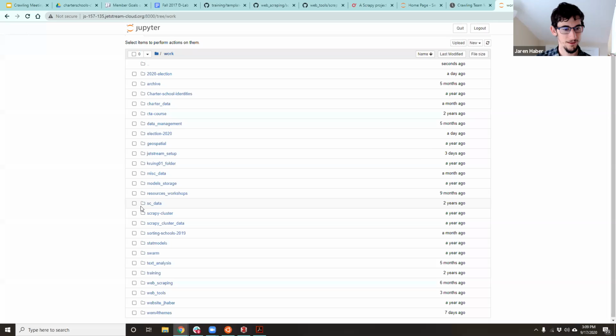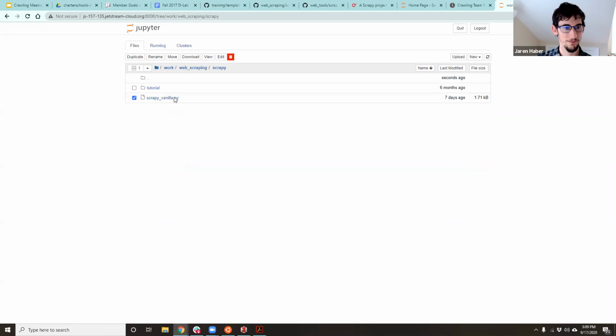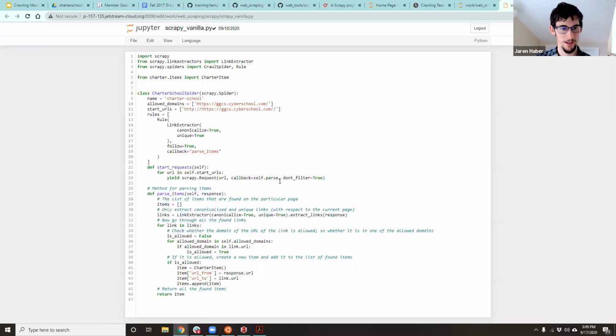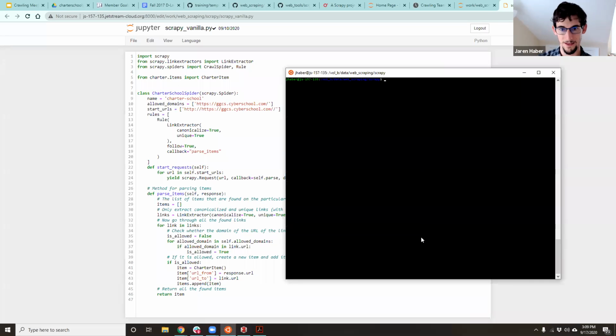Mostly I would go to web scraping and then look at scripts like Scraping Vanilla, which we will talk about in a minute. So I'll just leave that there. But yeah, there you go. So that's how you get around. One other thing I'll tell you about, and I'm going to hit Control L to clear my screen because it's too messy now.